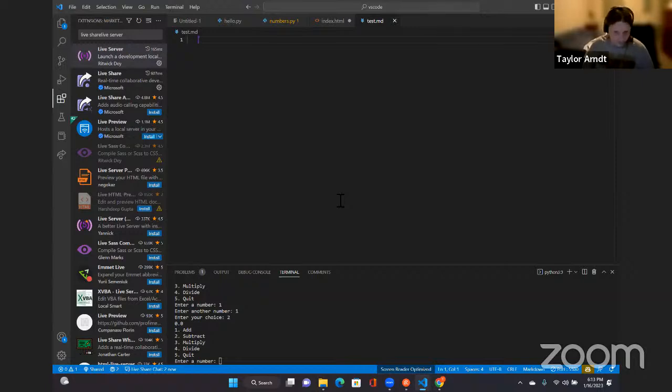Alright, so I'm going to go ahead and do some different things here. The thing I'm going to do is install an extension called Markdown All-in-One.